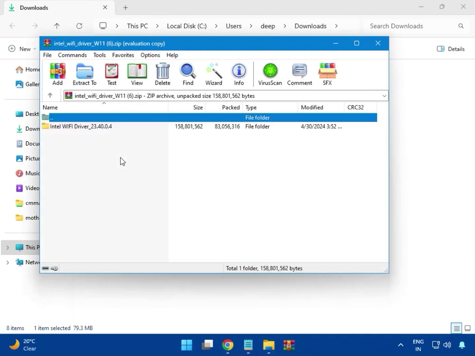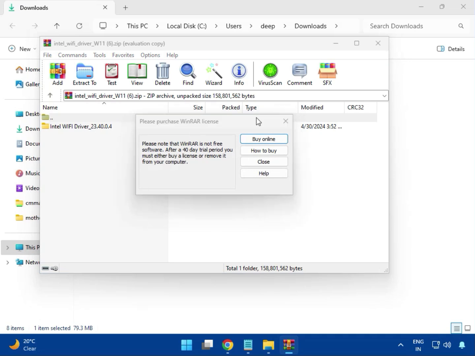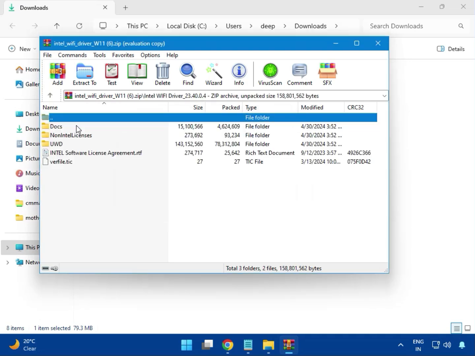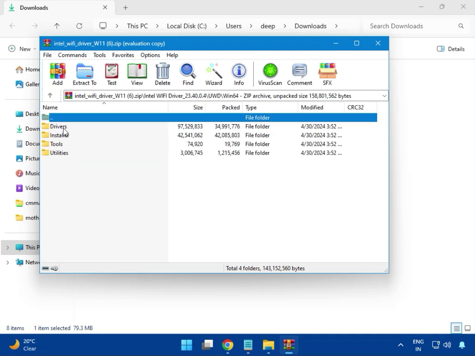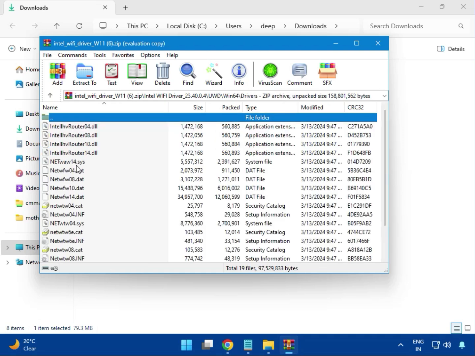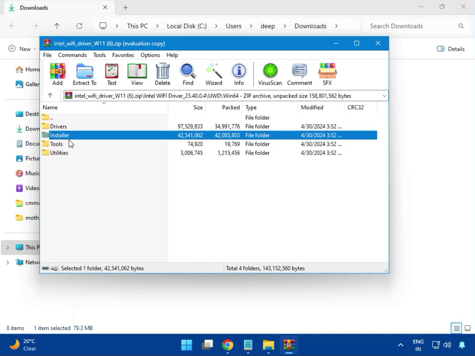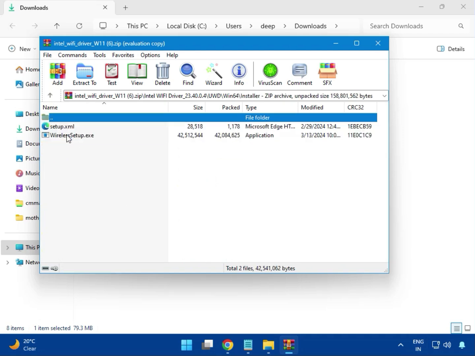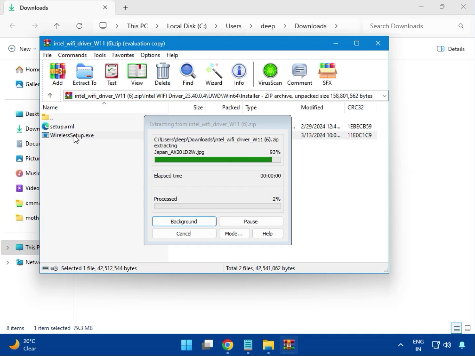Then the Wi-Fi driver. Just open it, open the Intel Wi-Fi driver. So go to the install and wireless setup. Just double click.